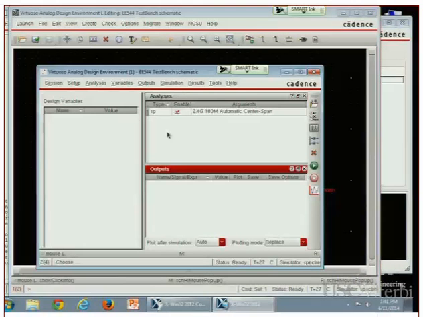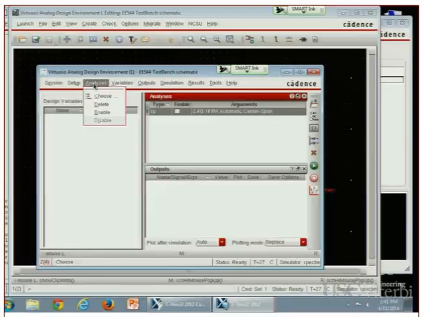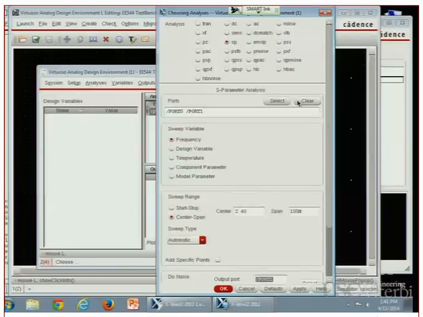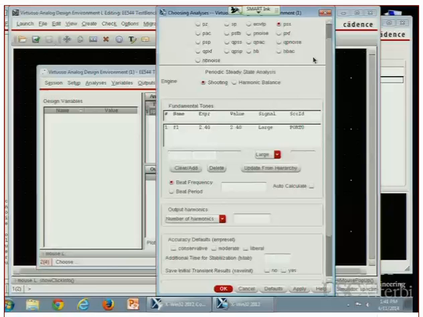So I updated the circuit, so I should be able to check and save it and have it still work here. I'm going to disable the S parameter analysis. And now, in order to do this particular analysis, I go to Analyses, Choose. And then the ones that I'm interested in are PSS, which is periodic steady state.